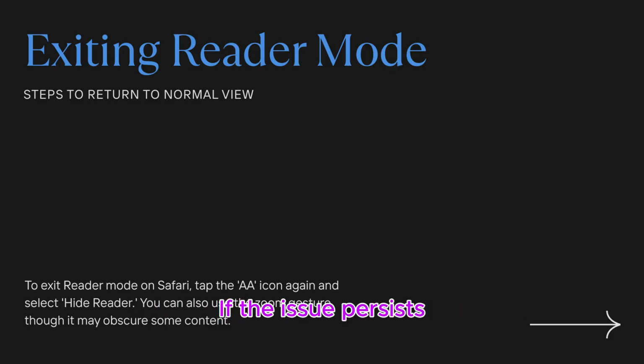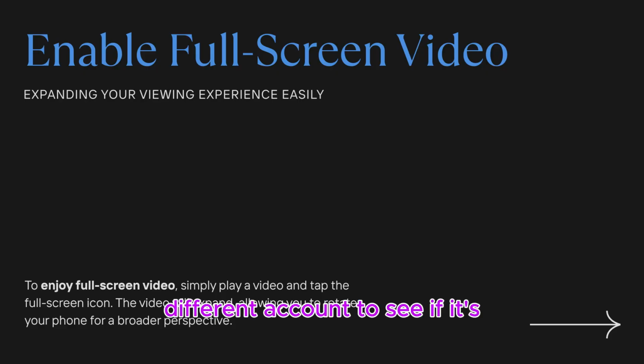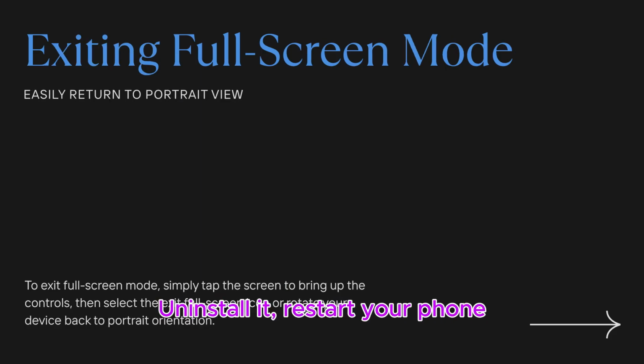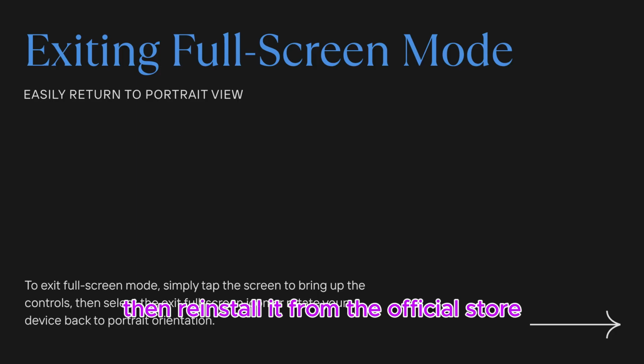If the issue persists, try viewing stories with a different account to see if it's account specific. Reinstall Instagram completely. Uninstall it. Restart your phone, then reinstall it from the official store.